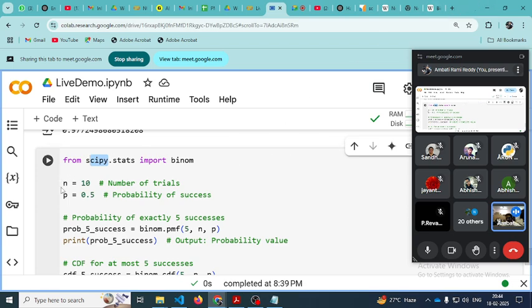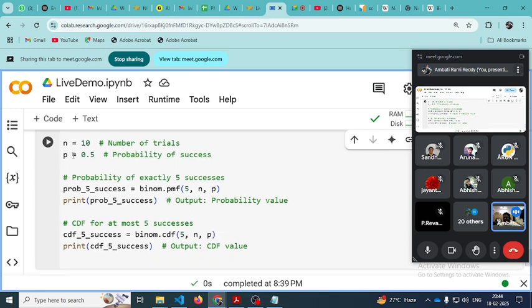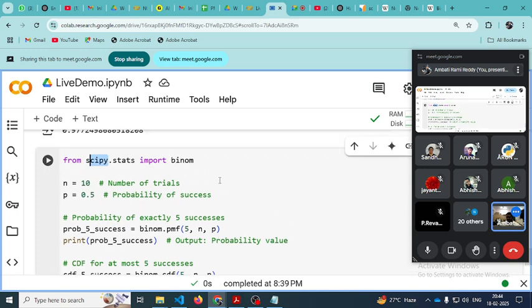See here, the n and p values. I think in Wikipedia I have shown that formula. You need to know that n will be the number of trials, and the p value will be 0.5. Then you want to know the probability of exactly 5 successes. For example, you are running an experiment like head and tail trials. You want to know the chance that 5 times you will get head. So the output is some probability value. For that you are using the binomial.